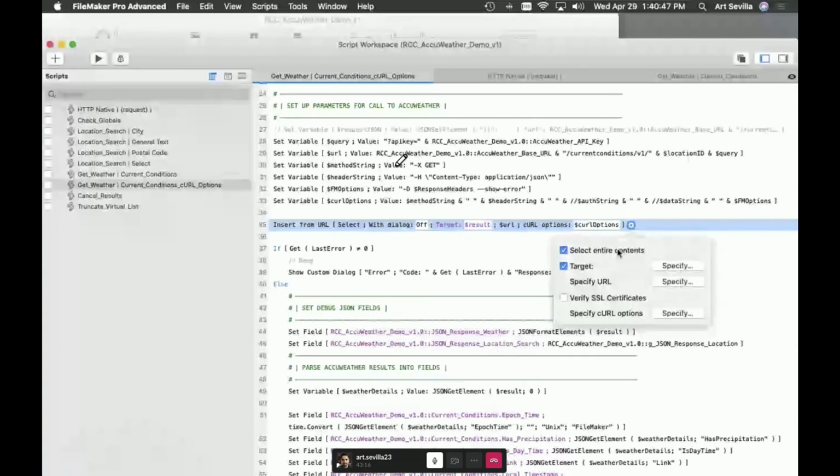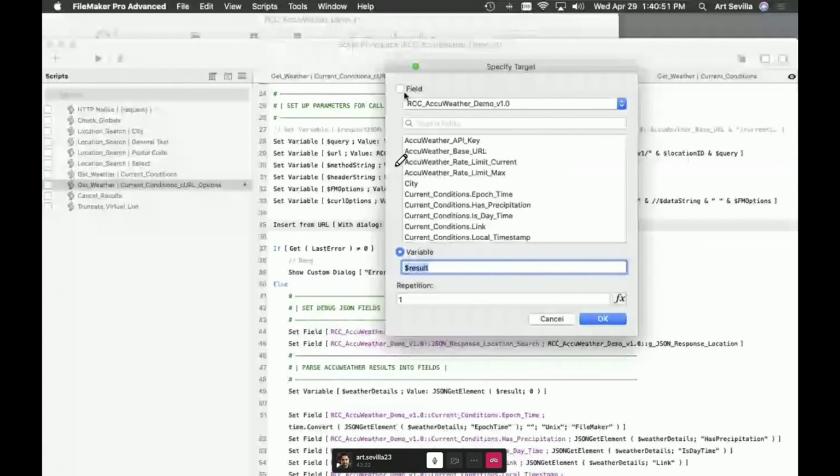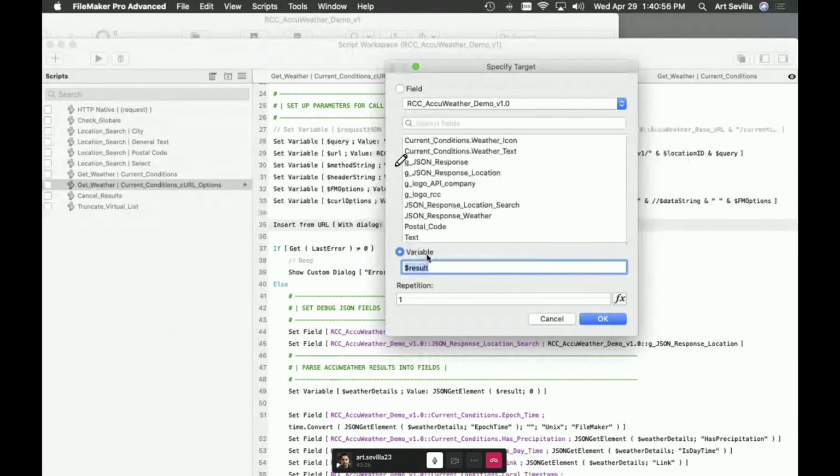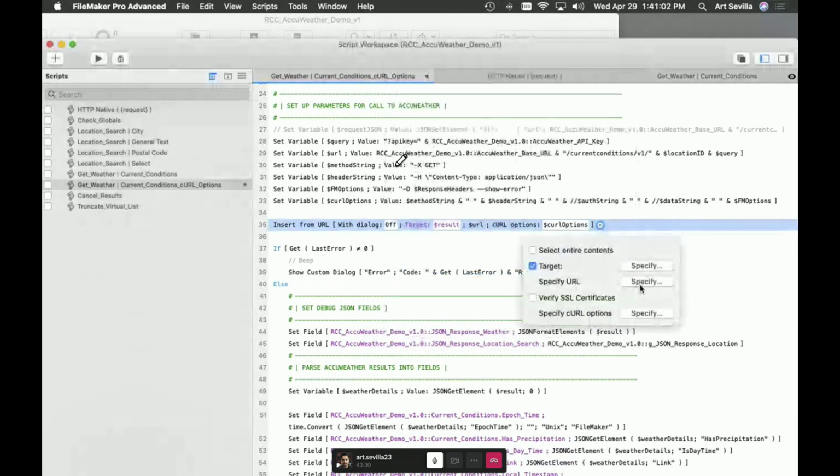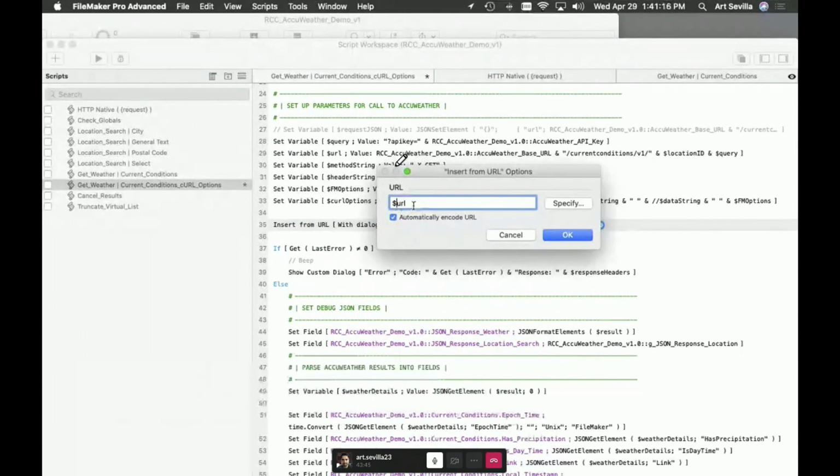That doesn't really matter here. We can actually just deselect that. The target, we can either set that into a field in a table, or we can set it to a variable. So in this situation, I set it to $result. The next option is to specify the URL. So the URL in there is going to be what we set up over here. So on step 29, we're going to go here to specify URL, and we're going to do $URL.